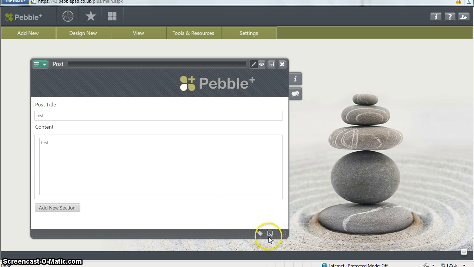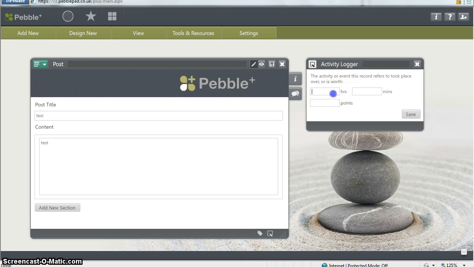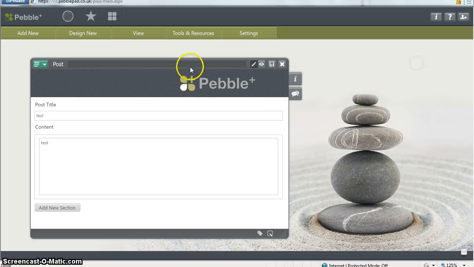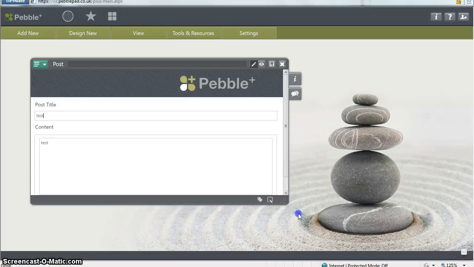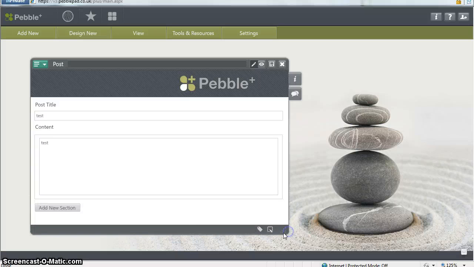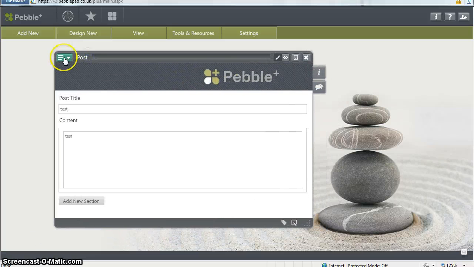There's also an option to log hours or points, so you could type in how many hours you spent on this particular asset, and how many minutes, or how many points you have derived to that particular one, and you could press save in there and it would be logged in relation to this particular window or asset that you have open. There is a draggable option here to drag things up and down, but it only seems to change the height.